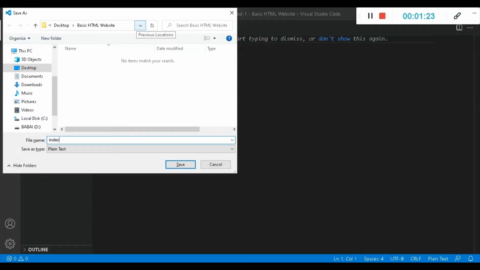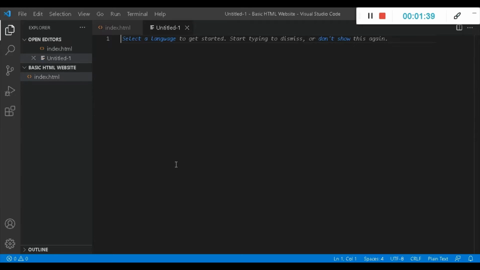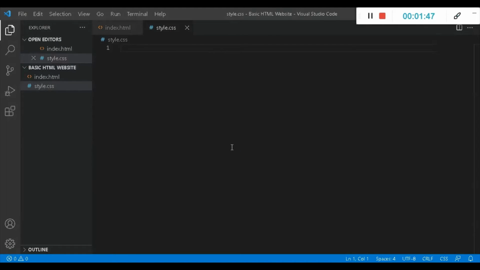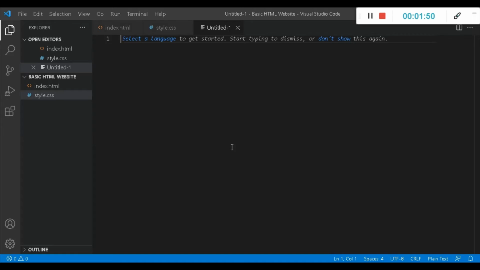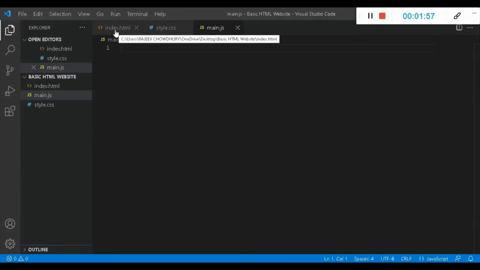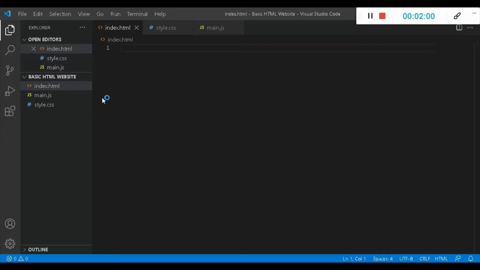Save this as index.html. Do not forget to put the name exactly how I have put, because if you don't, then that essential piece of code would actually scatter and it won't work. Click on Save. Now again press Ctrl N and Ctrl S. Name this as style.css. Click on Save and again Ctrl N, Ctrl S, main.js. These are some essential names that you have to put. You can't change them.